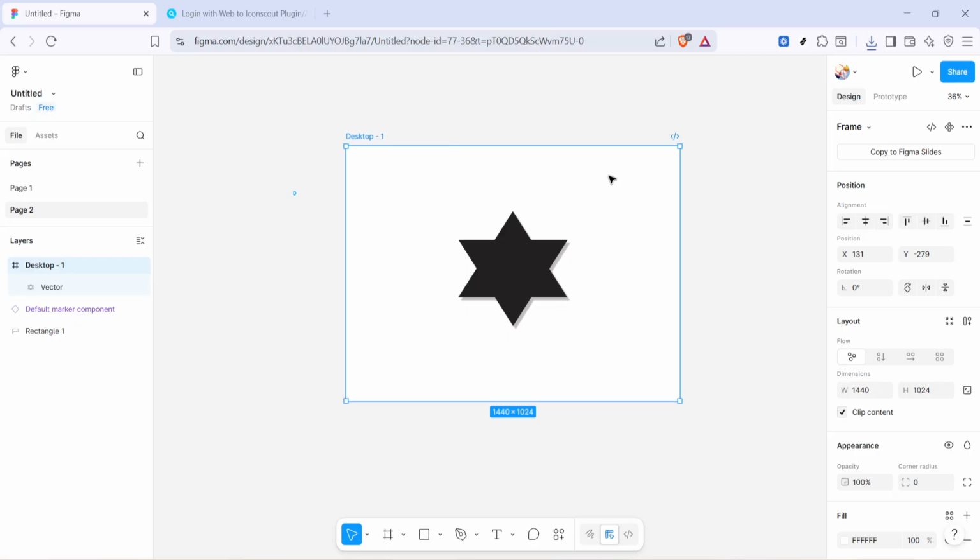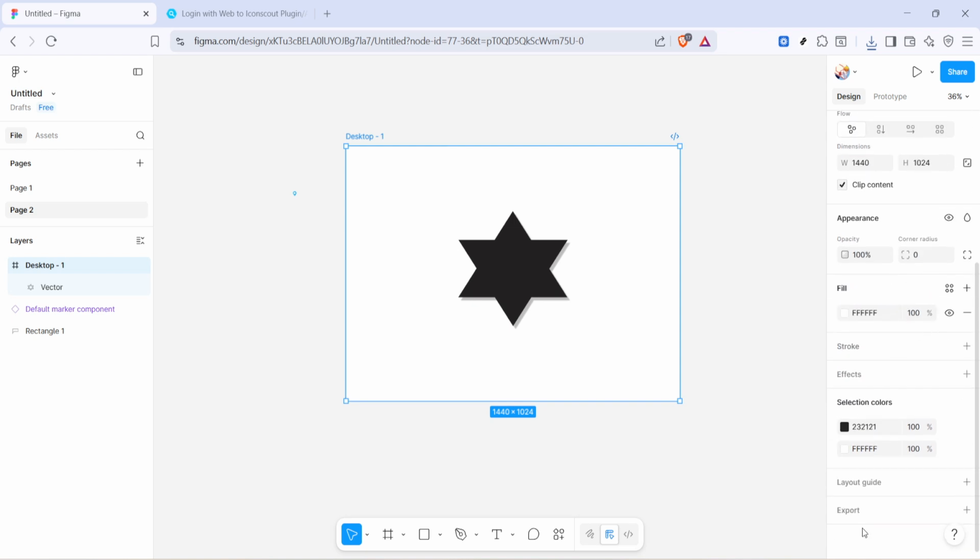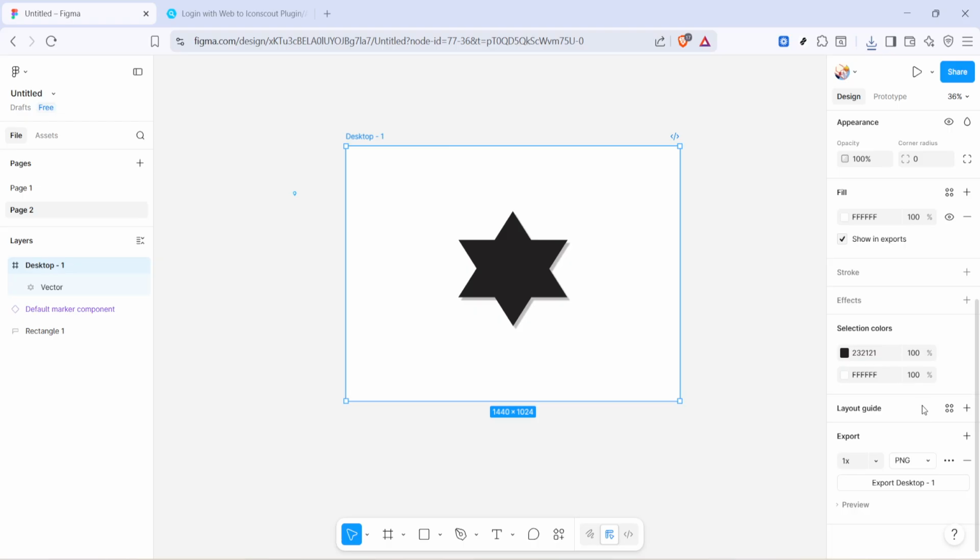With the frame selected, look to the right-hand sidebar and find the Export section. This is where you control what gets saved and how it's formatted. If export isn't visible, reselect the frame. The controls only appear for selected items.